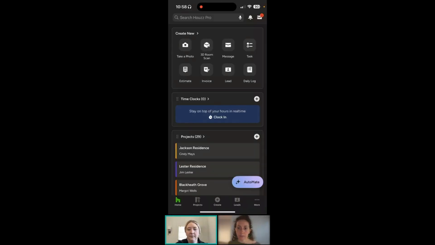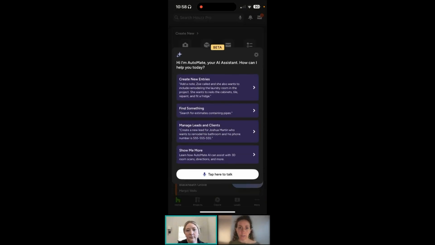Just like on tasks, we can also use Automate on the mobile app to create daily logs. You or your team can do this, and it's really easy. Just hit the Automate button in the bottom right-hand corner. And then again, we're going to hit tap here to talk and tell it exactly what we want it to do. Here we go.